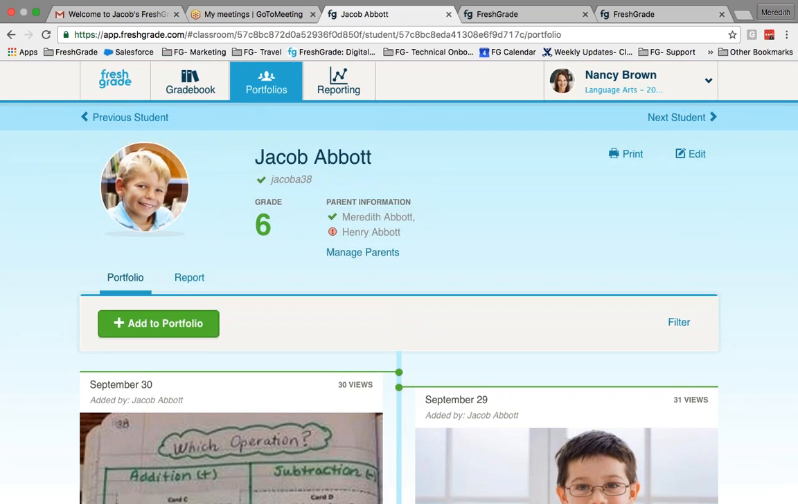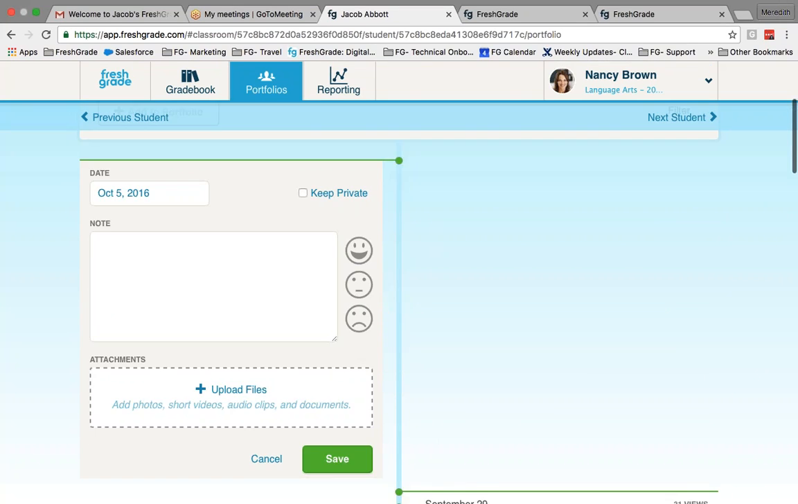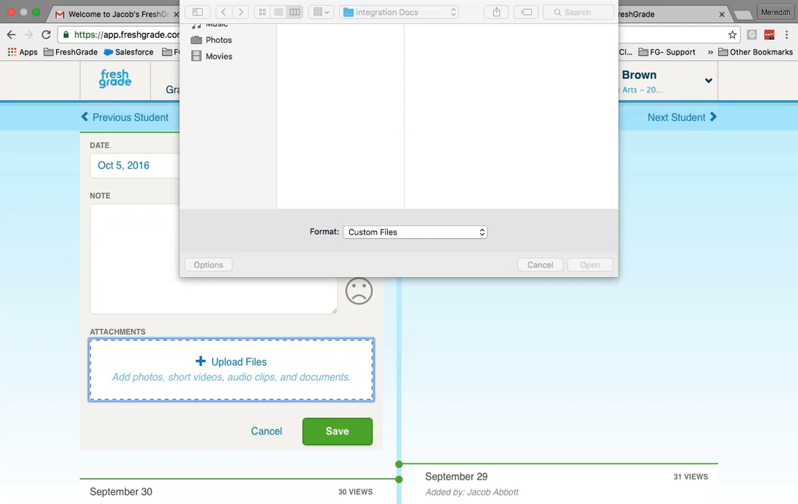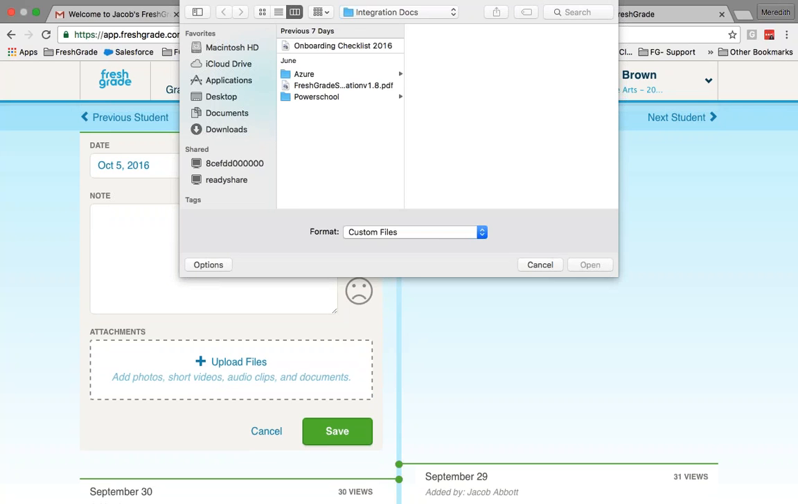Okay, so just to give you a good overview there. Here, you'll notice that we have an add to portfolio feature right at the very top. This is pretty basic. This is where you have the ability to upload files. You can upload photos, PDFs, audio, video, whatever it is that you have collected and you want to share.